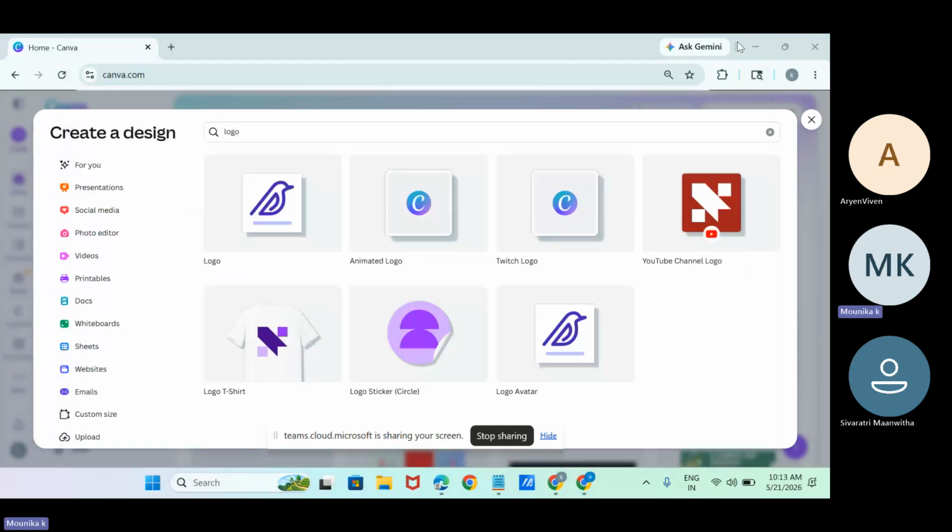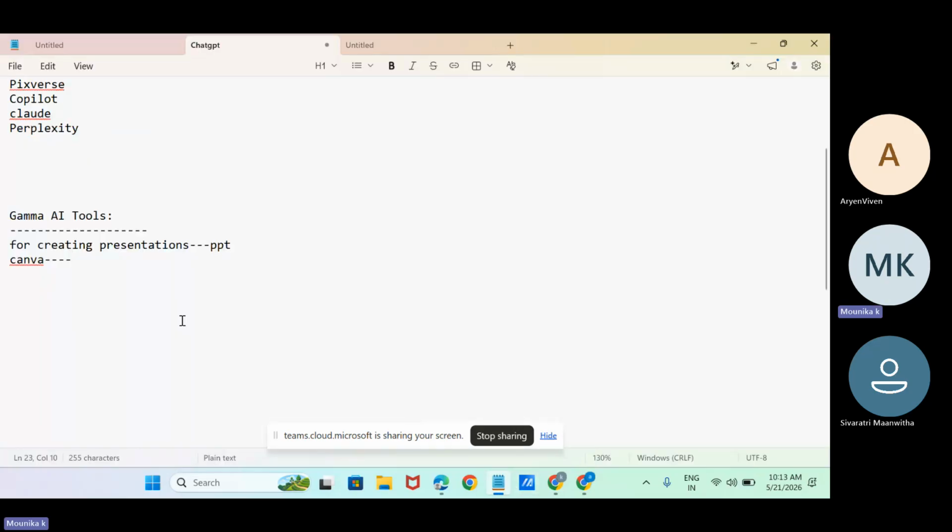We have created many posters till now. Every poster will have particular dimensions. In the same way, what is the dimension for a logo? Basic dimension is 500 pixel by 500 pixel. So 500 by 500 is the dimension. For an Instagram post, it is 1080 by 1080. We have to follow these dimensions.